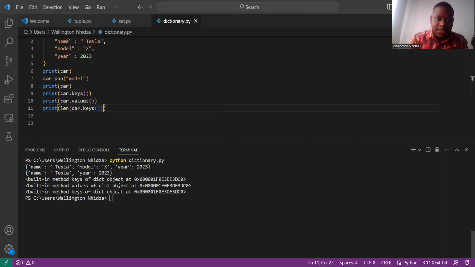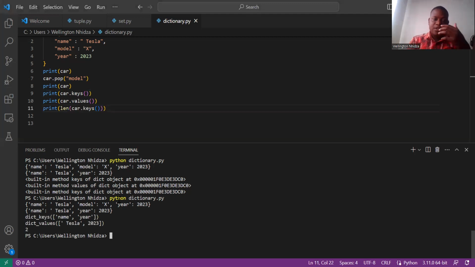So let us run this. Okay, so now we can see the dictionary keys for this dictionary. We have name and year, and for the values we have Tesla and the model 2023. And when we want to calculate the length of the keys, it's just two, which is this array. You can see this is formed with an array.